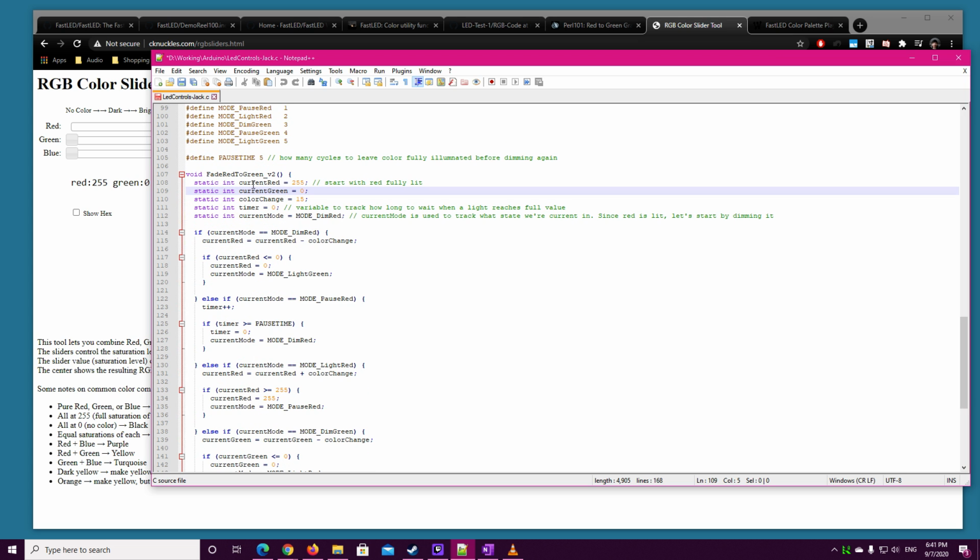And again, I use static variables to control red, control green. Start off red at full value, start off green at 0, and again, this is the amount that we're going to change the color by. I have a timer that I set to 0. Again, this is going to be the clock that basically determines how long I'm keeping my red or green colors before I continue on. And then again, current mode is the variable we're using to track which behavior we're going to use. By default, I'm going to start off by dimming red, because we're going to start with fully lit red, and then we're going to dim it, and that'll control our behavior.